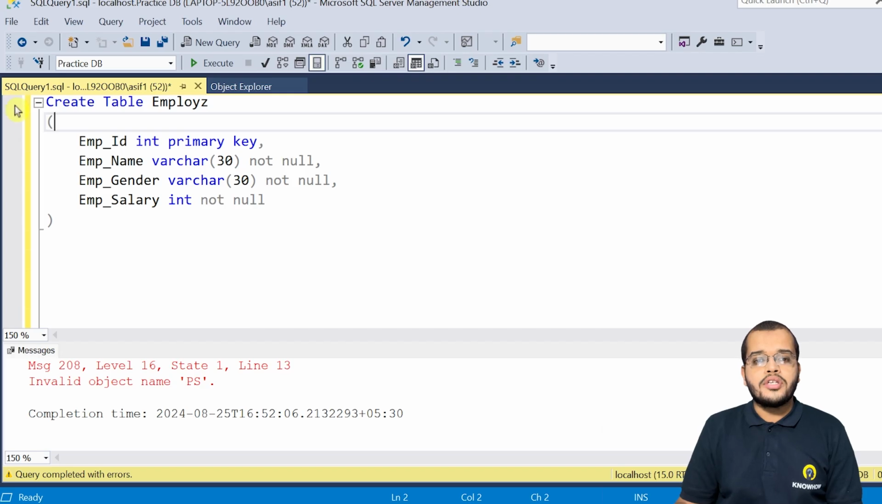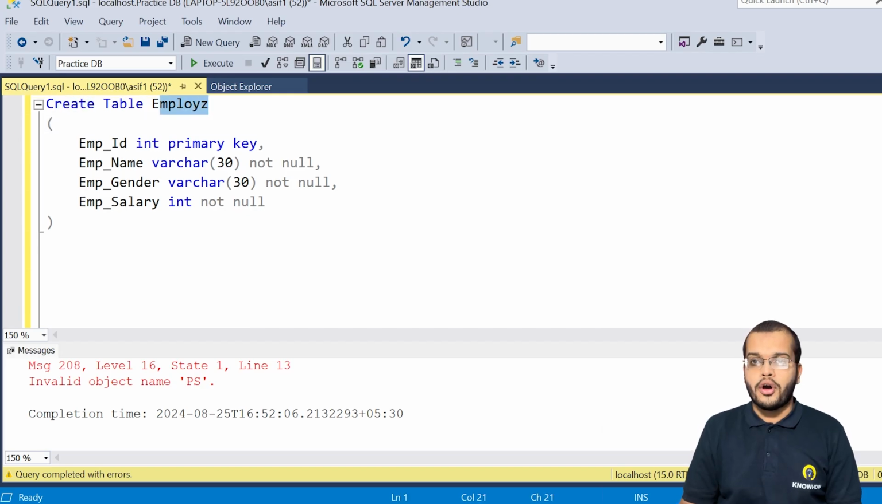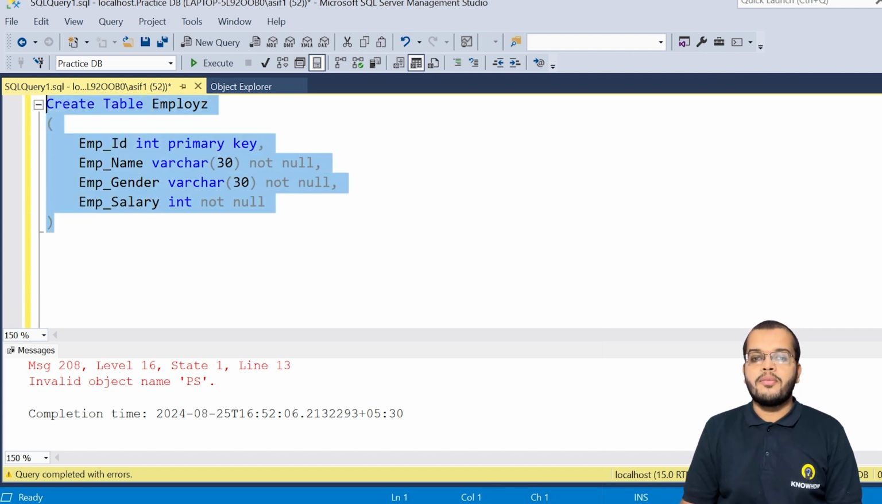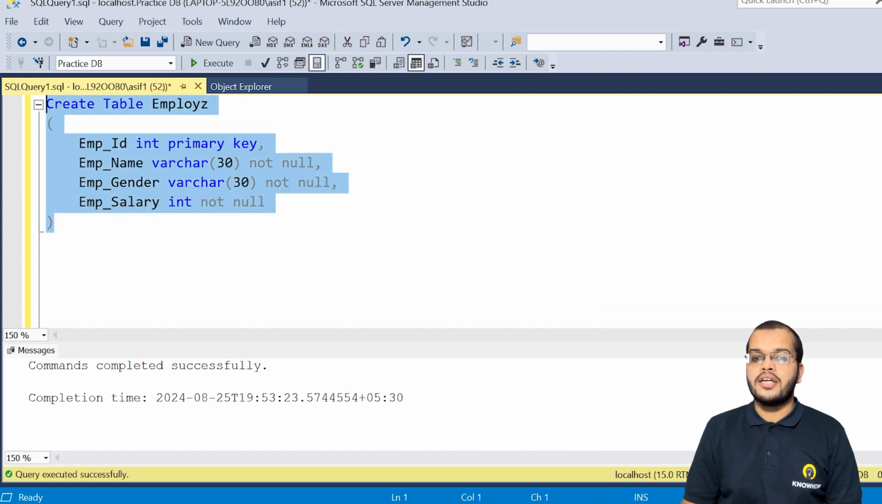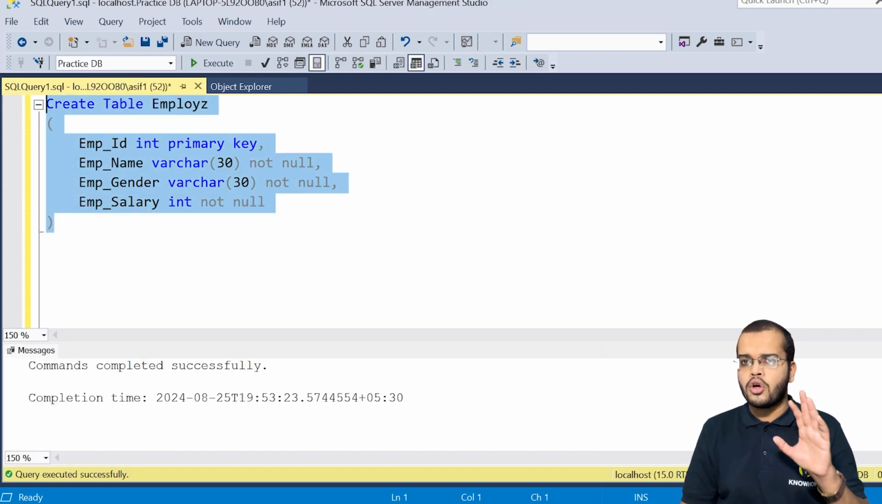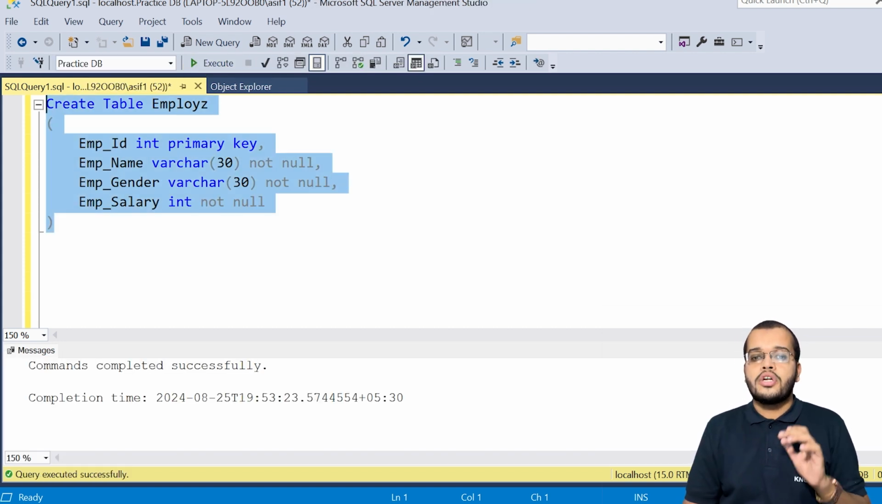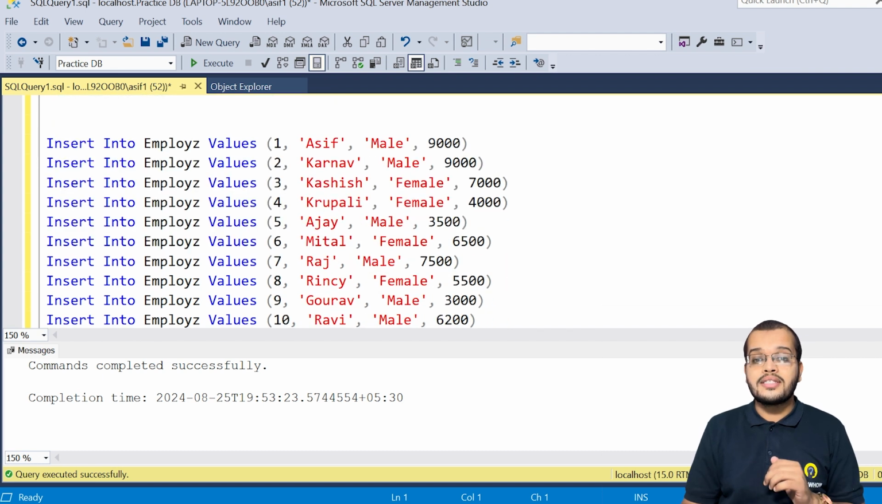For that, I'm creating a table called employees, and here I have a column called employee ID, and I am making this the primary key. I'm creating other columns called employee name, employee gender, and employee salary. Now let me execute this query. As soon as I have executed it, the table got created successfully. Now let me go and insert some values in it.